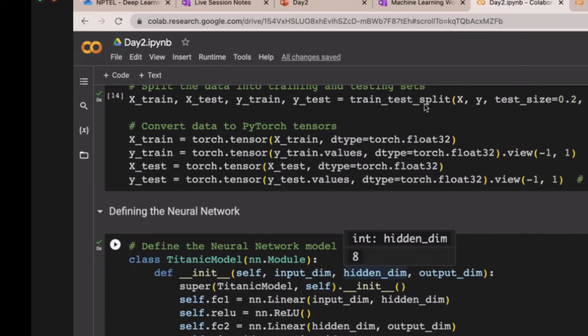And the next question is, which activation function is better and why? I already told you, it depends upon the task.